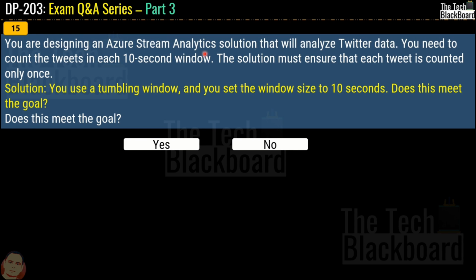And once again, the question is exactly the same. Let's read the solution. You use a tumbling window and you set the window size to 10 seconds. Does this meet the goal? And yes, this time this is a correct solution. Now let me take you to the Microsoft documentation where we will understand more about what a tumbling window is.